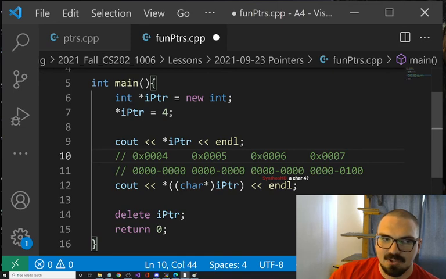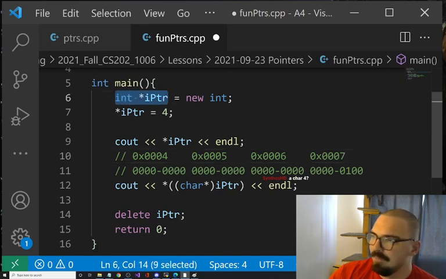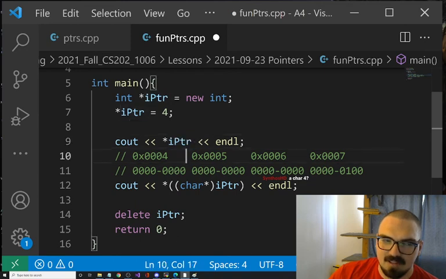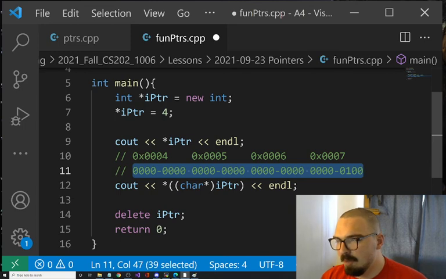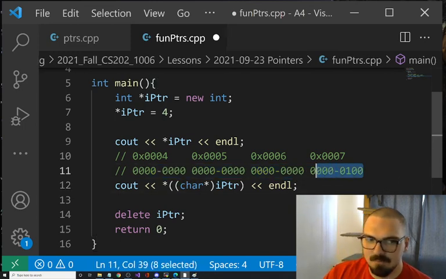All right, so if this is an integer pointer, the dereference will go to this address, and it says, I need 4 bytes. And it dereferences 4 bytes, and it gets a 4.